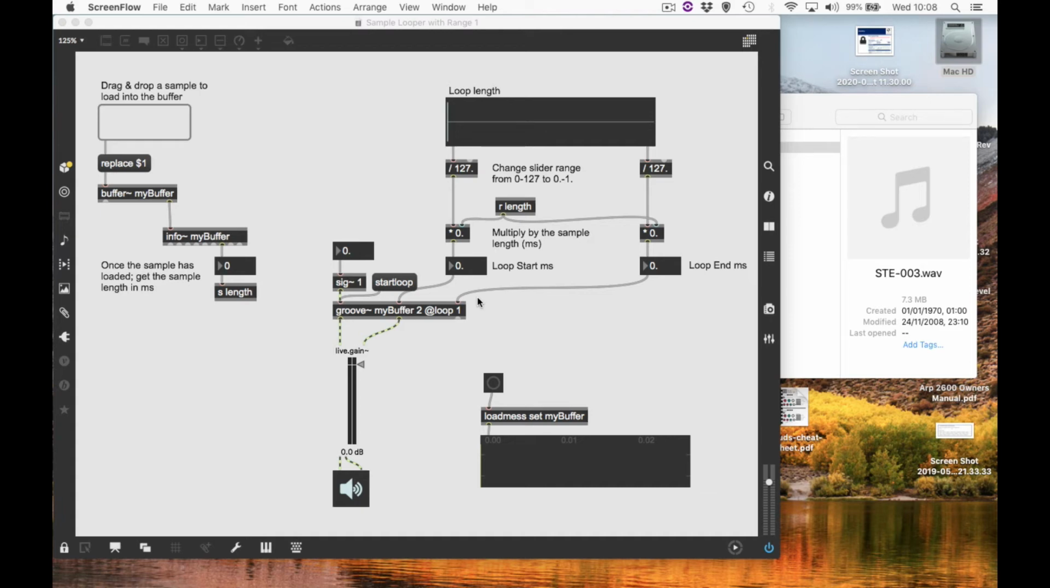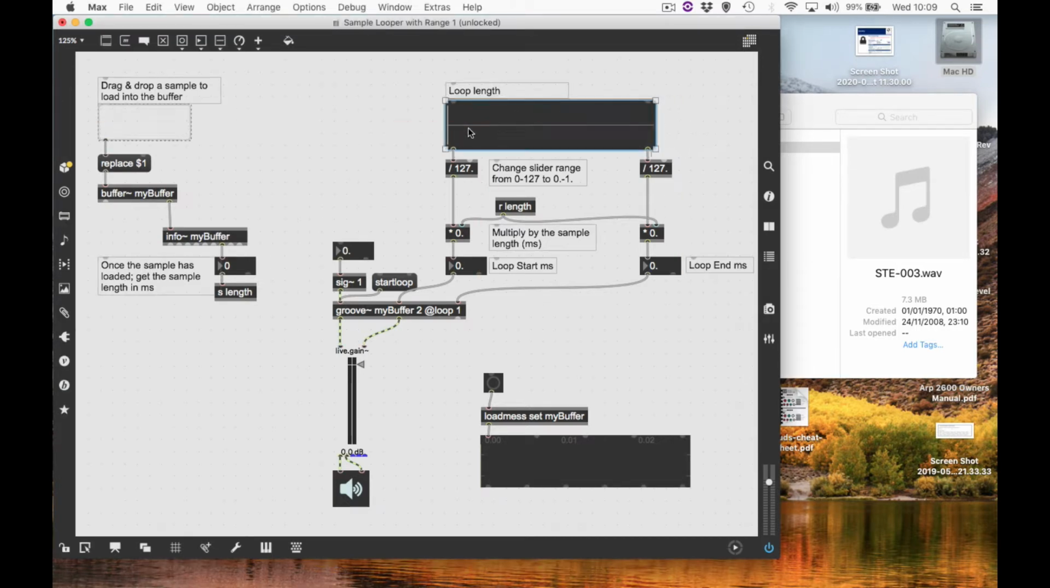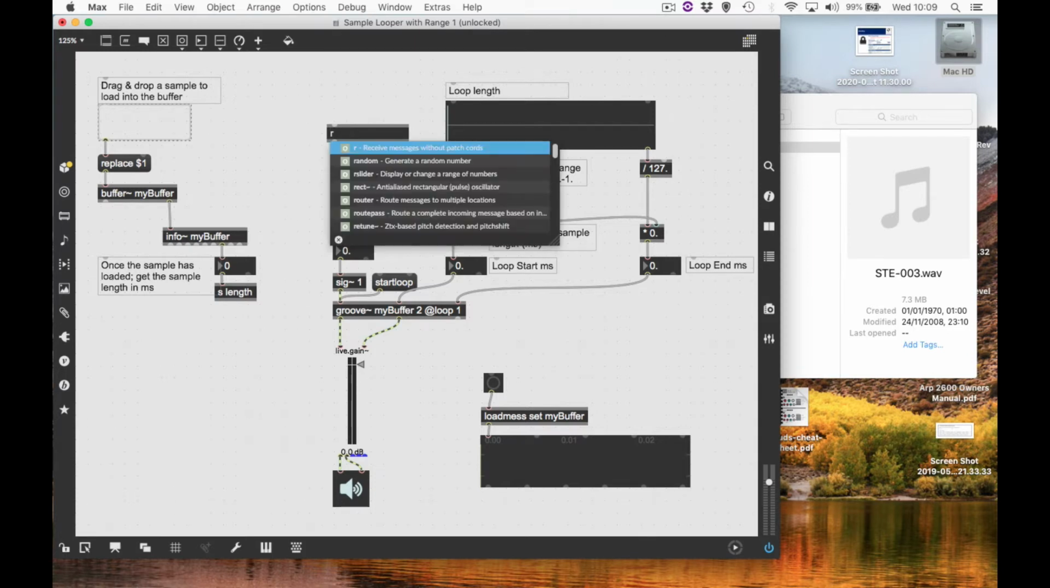Okay, this tutorial is to make a sample looper with a range control using Buffer and Groove, the normal sample playback systems. I'm using Groove because it has sample loop points, start and end points. And what we're going to use is this thing, which is called the range slider or the R slider. You can get it if you press N for new object and then start typing R slider. You see there.